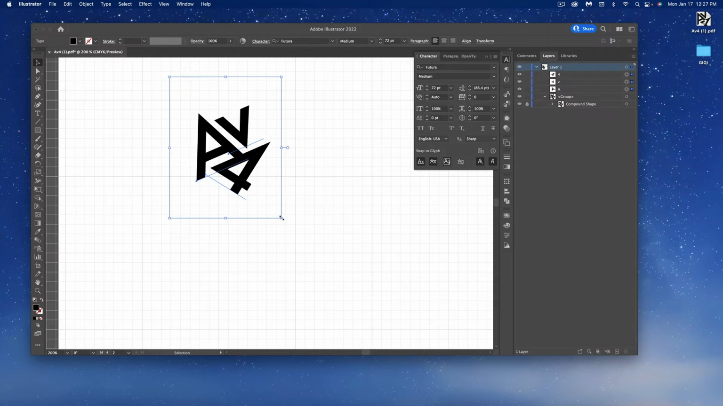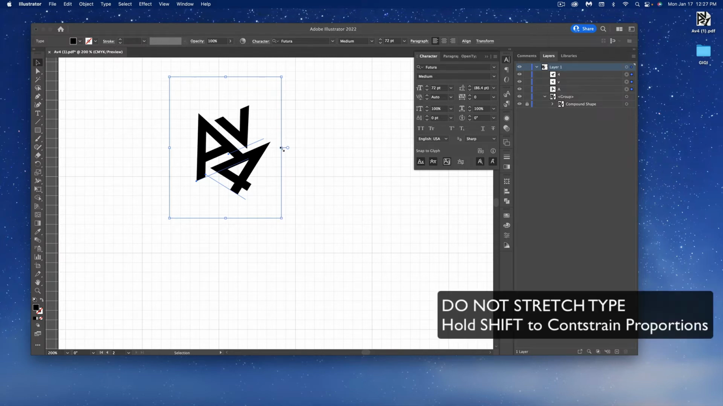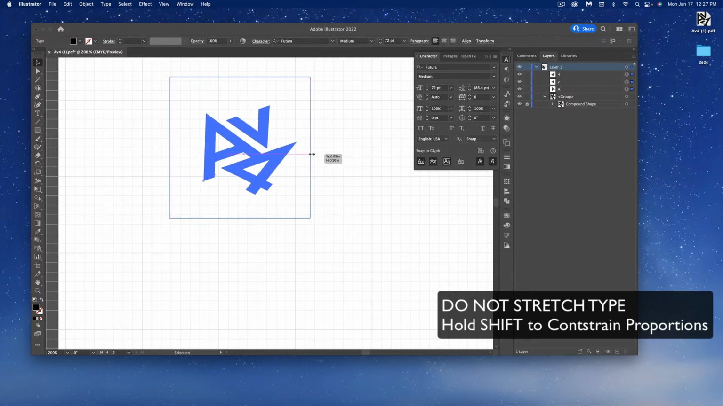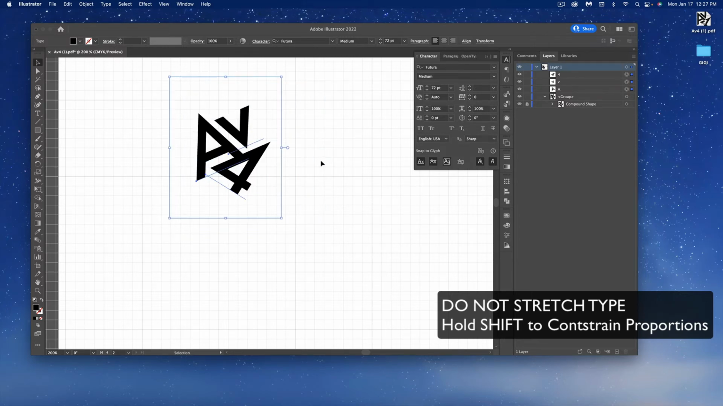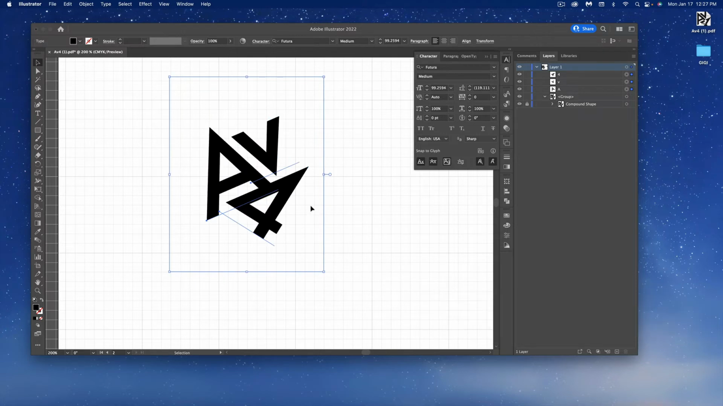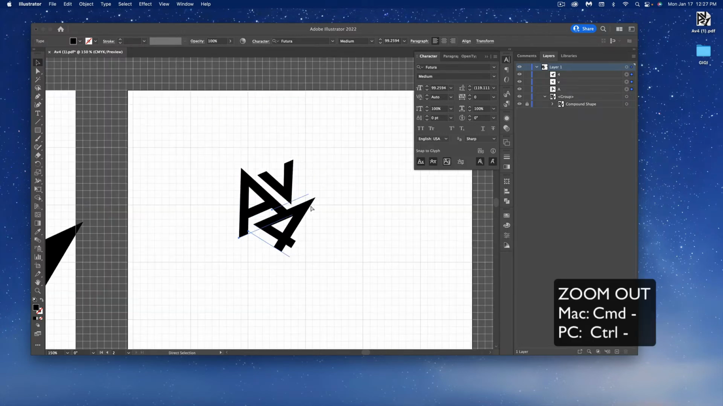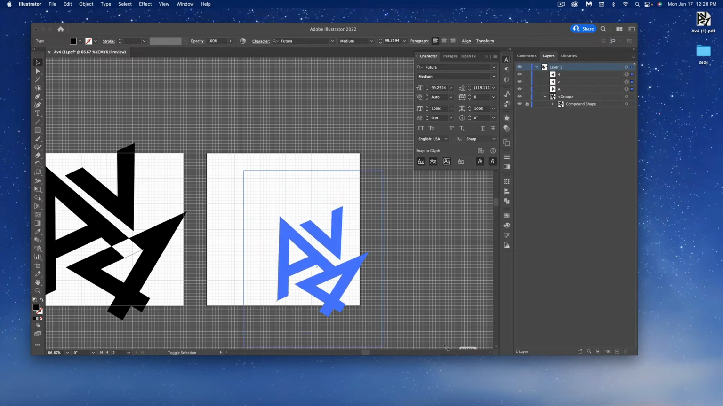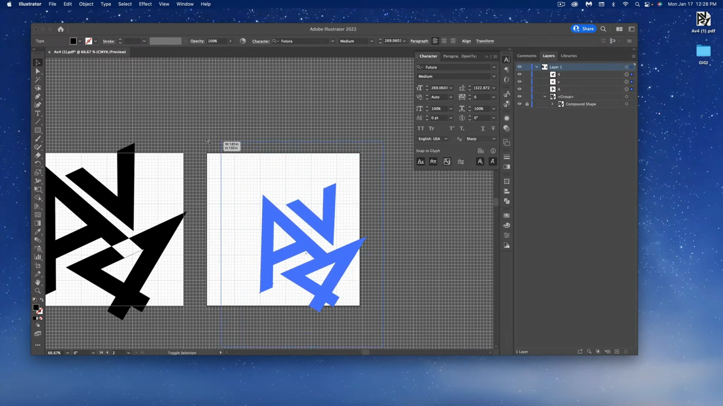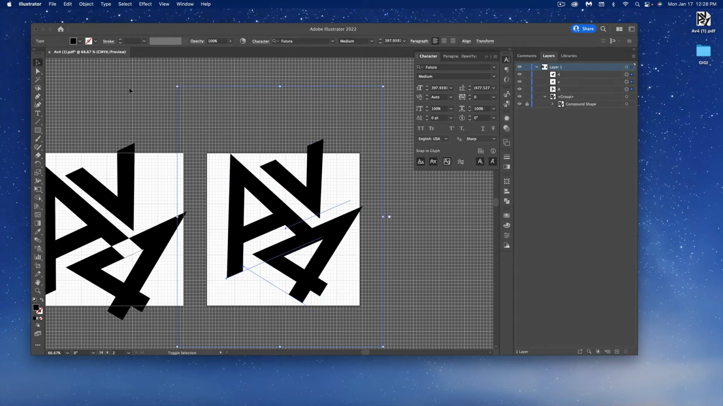Now, it's really important for us to understand that we aren't going to stretch type here. Now, it's really easy to stretch type and just drag out. We don't want to stretch the type. We want to identify that this is Futura, and we want to see our typeface. So I'm going to hold my Shift key and I'm going to drag out. Now, I'm going to zoom out by hitting Command minus or Command dash or Control dash, and I can hold my Shift key and click and drag out. Now I'm going to drag out so that's approximately the same size.